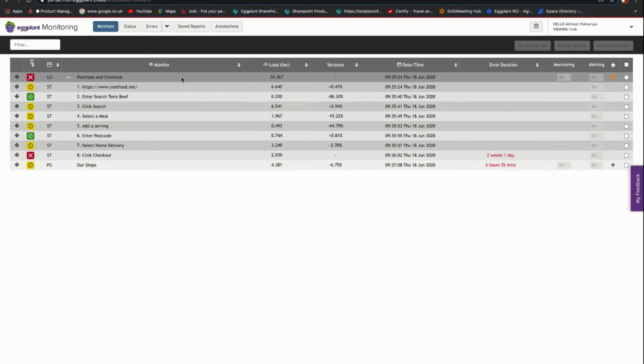It tests a business workflow. In this particular case, a user logs into the site, searches for a particular item of food or a meal, selects it, enters their postcode, selects home delivery, and clicks checkout. So in this case, the user journey monitor will check the complete end-to-end workflow and basically try and ensure that it's all working correctly all the way to the end.